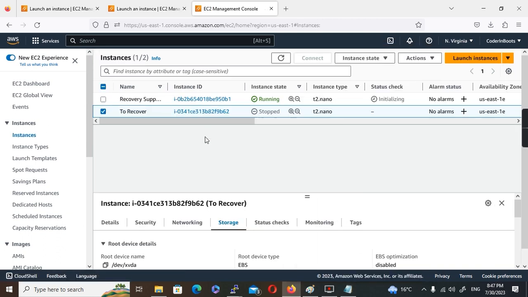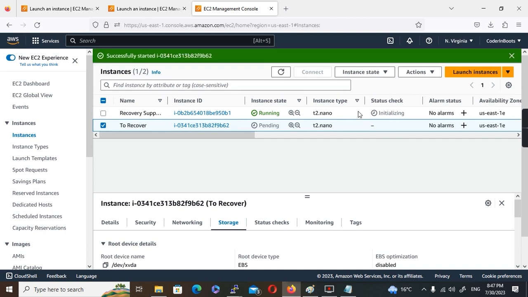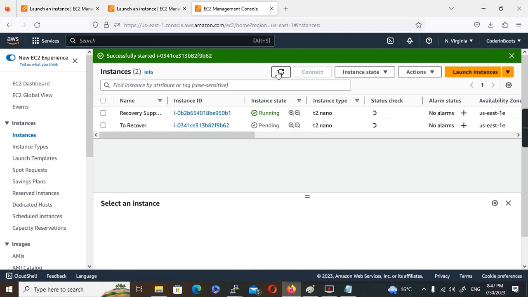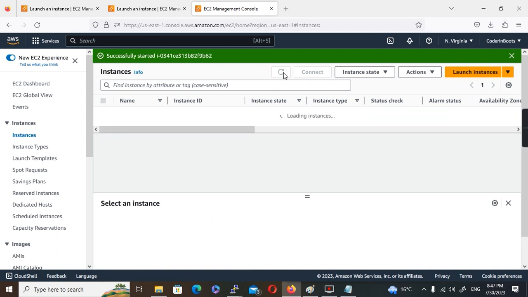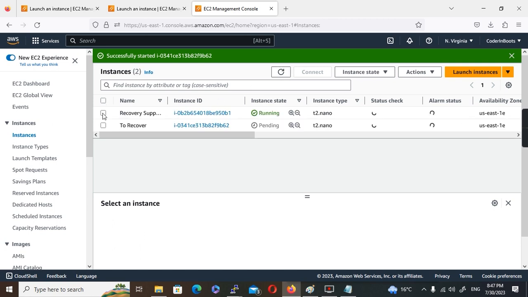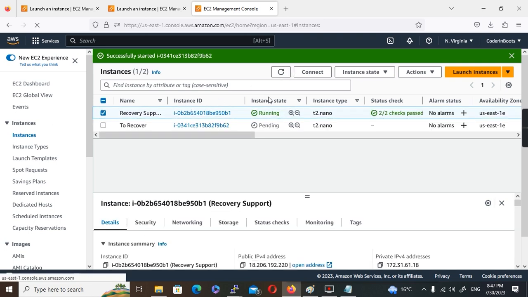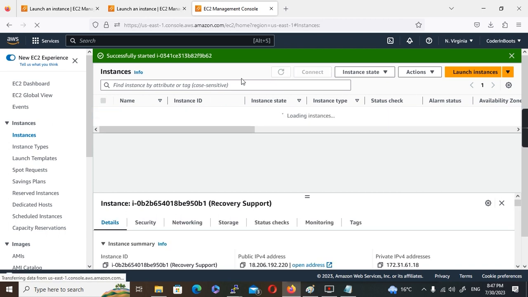Now let's go back and start the machine. So now start instance to recover. Okay, so it is getting ready. Now we don't need this recovery support machine. So we can terminate this, but let's wait for the other machine to come up.